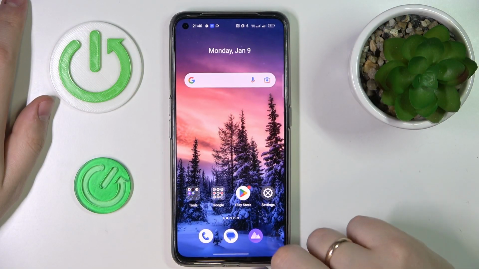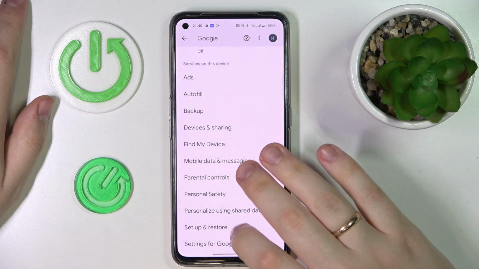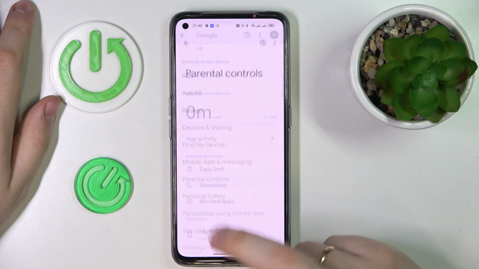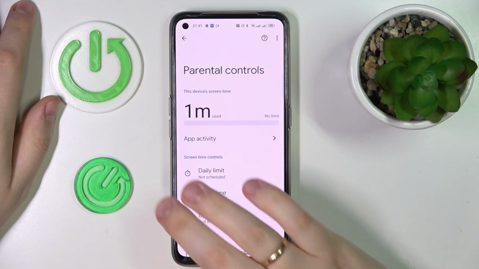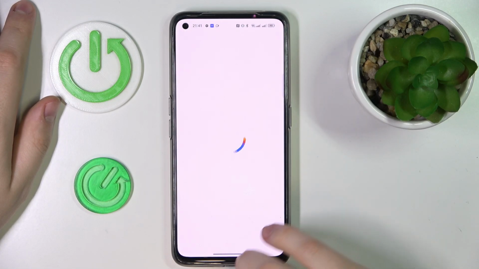So to begin with, you need to launch Settings, then enter the Google category. Over here, let me quickly prove that I do indeed have parental controls active. Here you go. From here, tap on the Manage Your Google Account button.